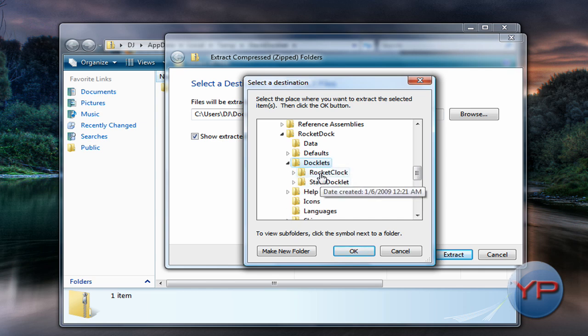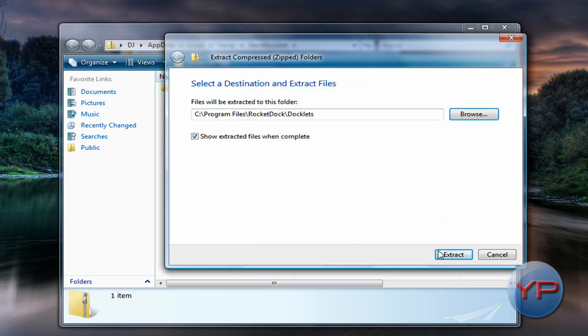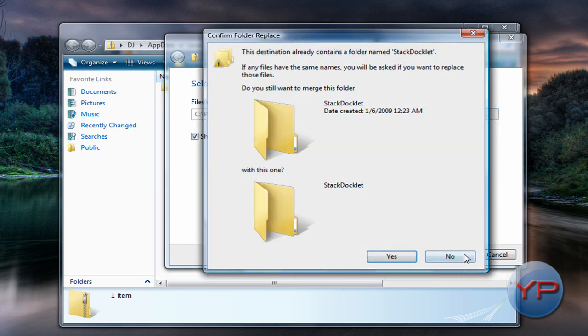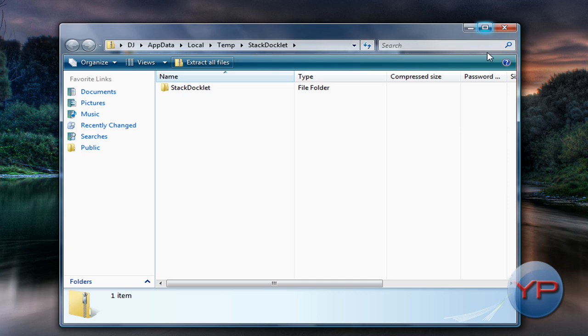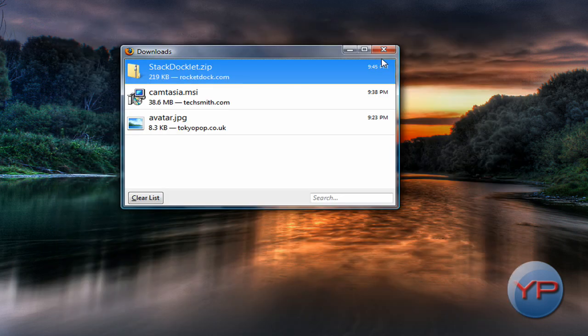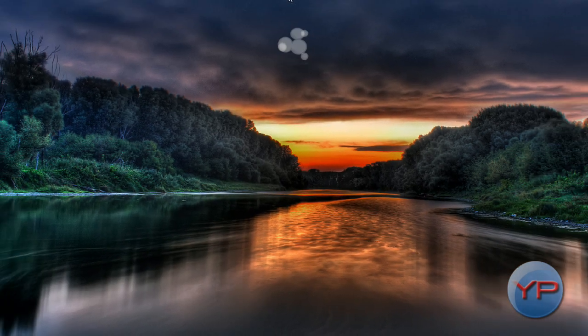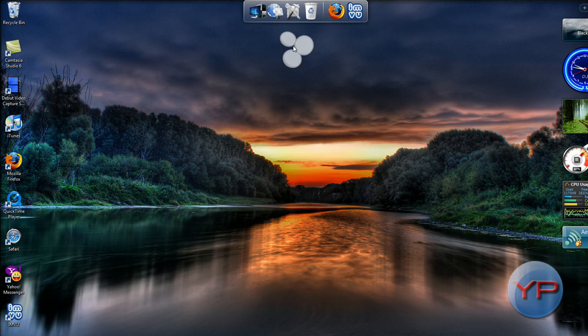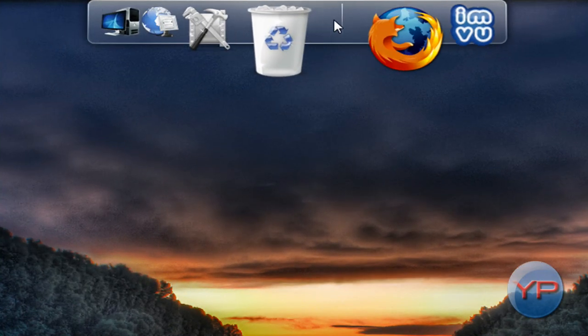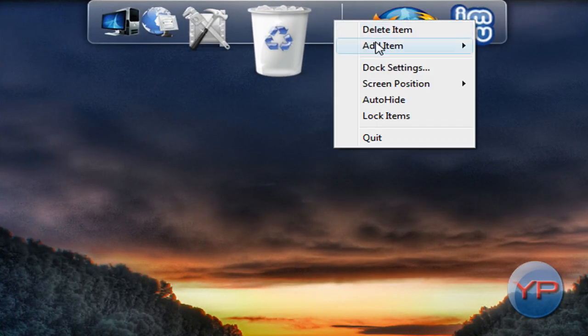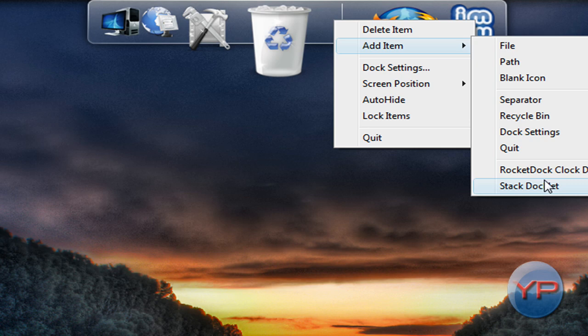So you can see it's right here, and you don't have to click anything once it opens up. Make sure this is highlighted, and click OK. Then click Extract, and it's already there, so yours is gonna just extract it. Usually you'll have documents and stuff like that. We're gonna just remove all those, and then just right click anywhere and click Add Item, and then down here it says Stack Docklet.